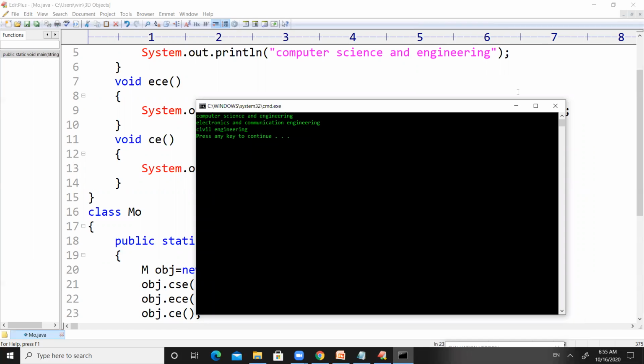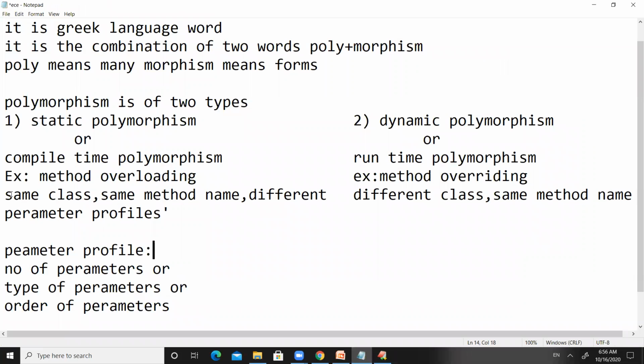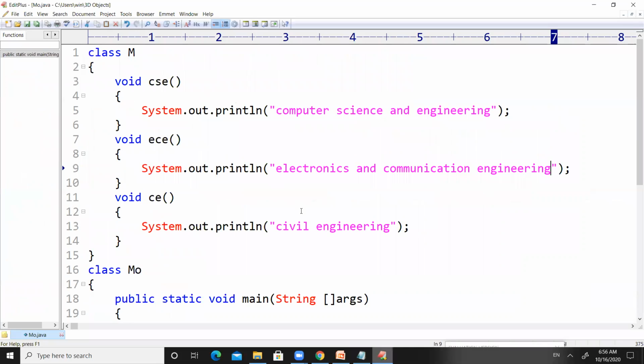Now let us convert this program into method overloading. So here there are three methods in the class M, right? If we want to convert this program into method overloading, we need to have the same class. So M is the same class here. The first condition is satisfied, and the second condition is the same method name. So here if you observe, the method names are CSE, ECE, and CE.